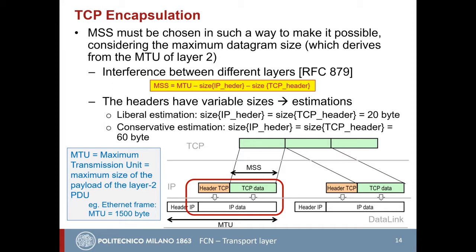Now, there are some transmission systems or local area networks in which the size of this data link frame is limited. Okay. And the maximum size that can be sent in the data link is called MTU, that is maximum transmission unit. Okay. It's the size of the payload of the data link frame. Here you don't see the header of the data link frame. You can see only the payload.